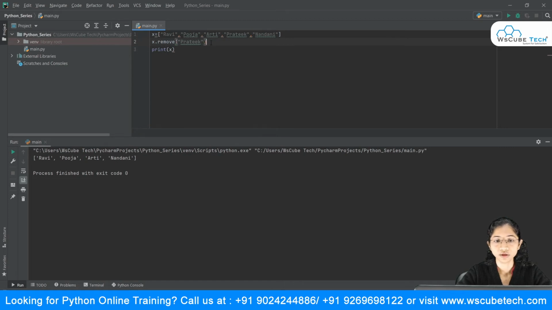Fine. And we even have this clear method, that is it will just clear your entire list. So you can just say clear, and if I just print it out, you will see that nothing is displayed over here, it's clear. So this is remove and clear. Up till now we have seen the first one was extend, then append, then insert, then we even saw remove and clear. There is a difference between remove and clear. Clear just clears your entire list, and in case of remove you can remove a particular element. Fine.